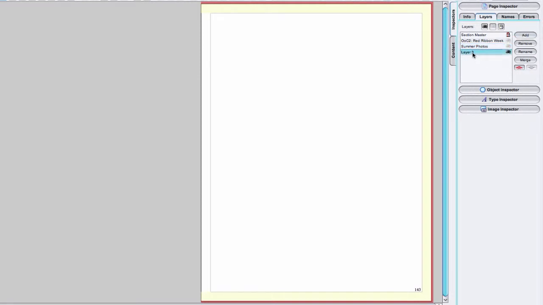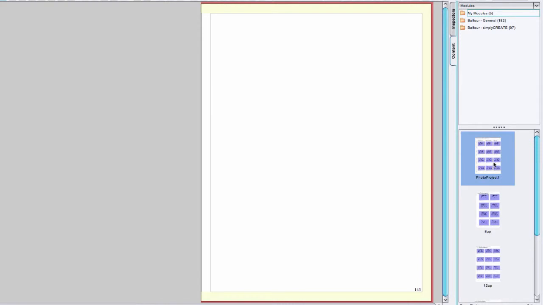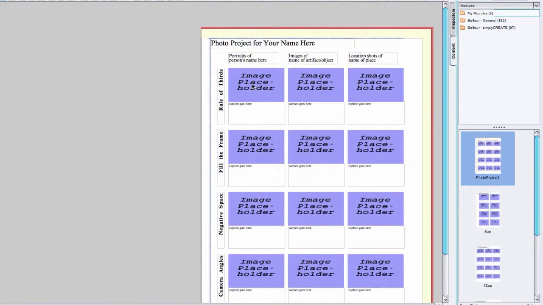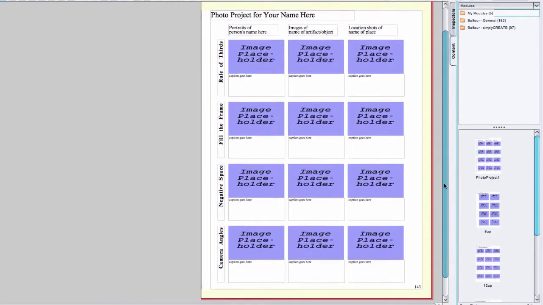I'm going to add one more layer, and this will be the photo project. And for this one, I would go back to Contents and go to my modules once again and add in the photo project. And then I would need to ungroup it and start dropping these in once I've uploaded them. And you can see it's organized: portraits of person name here, images of artifact or object here, and location shots, name of place here. And then a rule of thirds, fill the frame, negative space, camera angles. So it should be pretty easy for you to understand what to do.